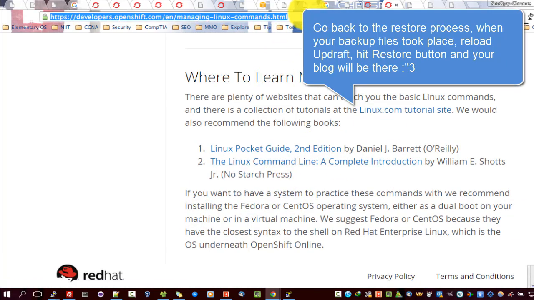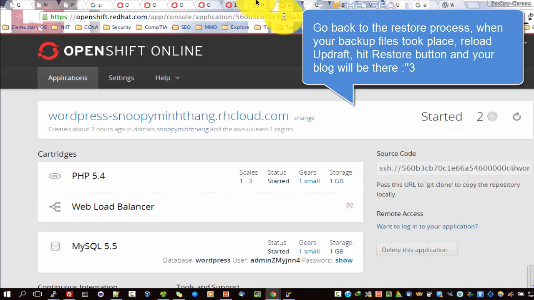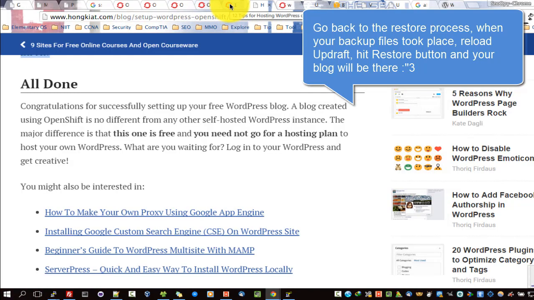Go back to the restore process. When your backup files are in place, reload Updraft, hit the restore button and your blog will be there.